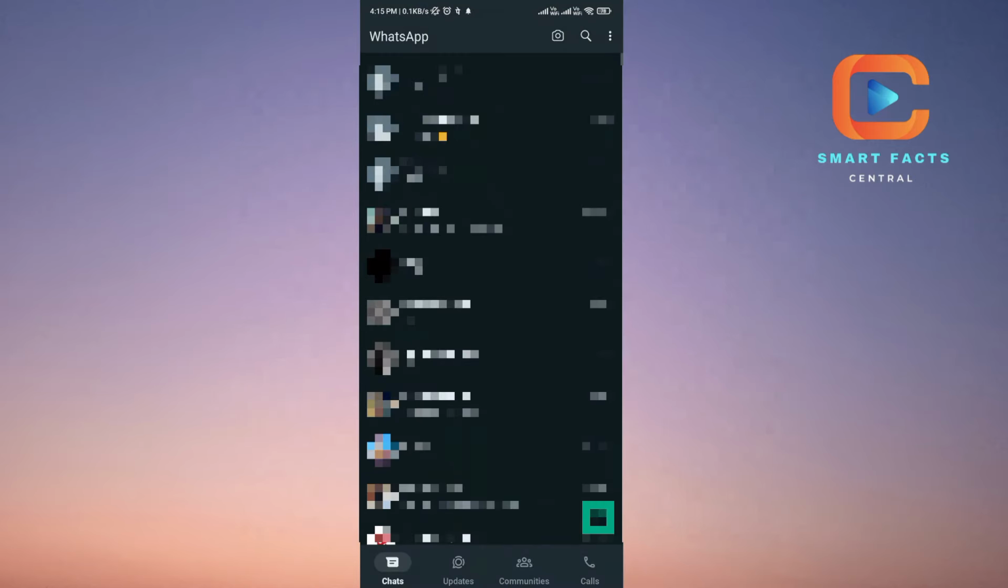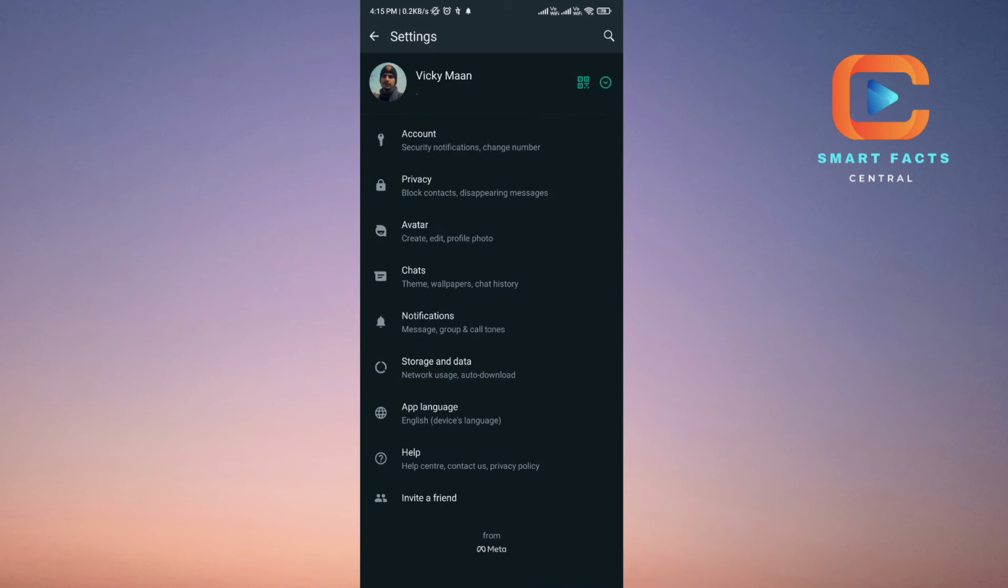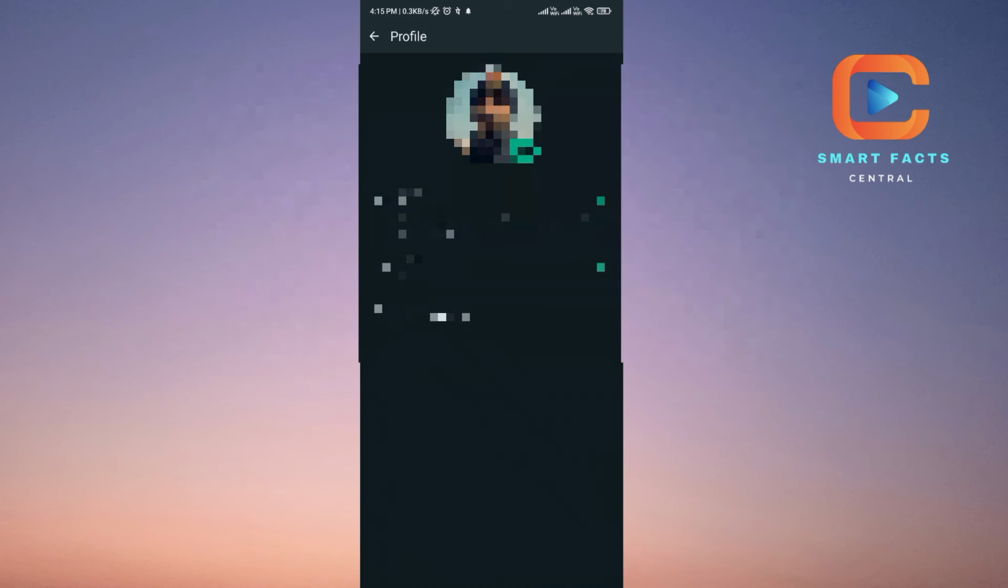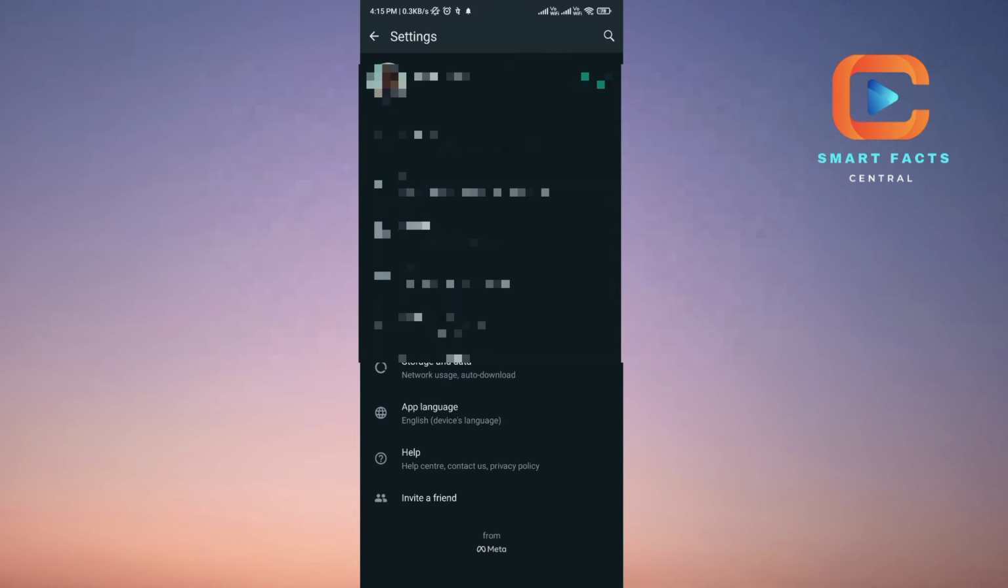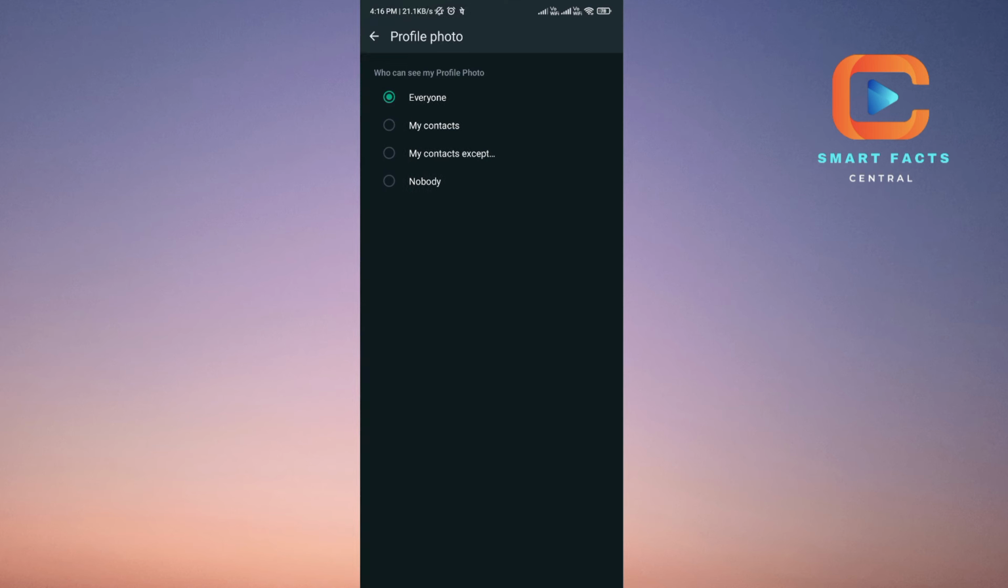Firstly, in order to secure my account, I will simply update my application from the Play Store, because in the new inbuilt WhatsApp, there is a feature that allows you to hide or protect your profile picture, or just create a guard on it so that no one can take a screenshot of that.